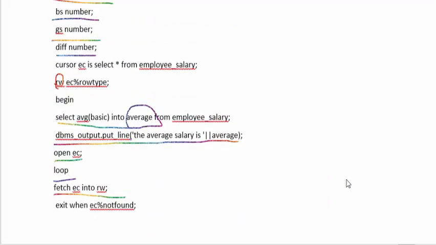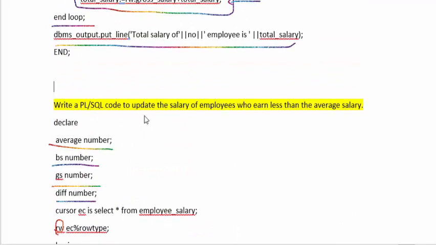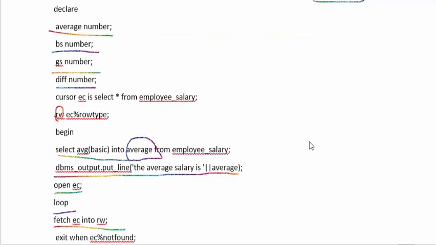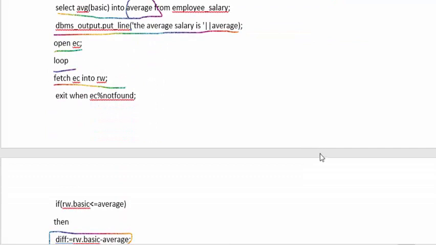This is the program. What does it do? It just updates the salary of the employees who earn less than the average salary, that is, whose salary is lower than the total average salary, and we do that updating in the table. I hope that you are clear with the concept of cursors up till now.